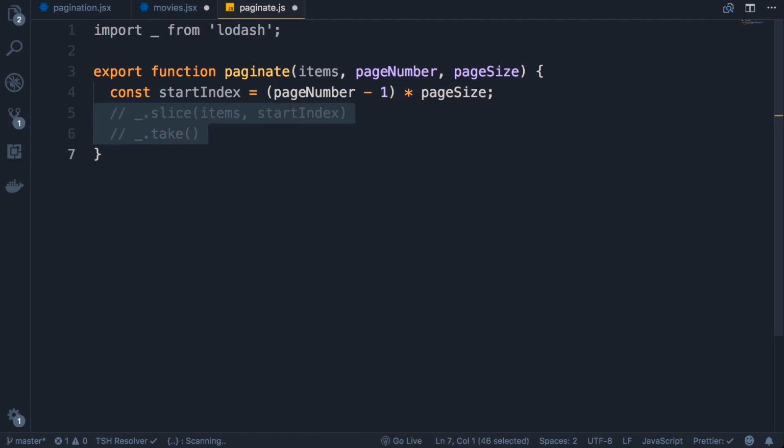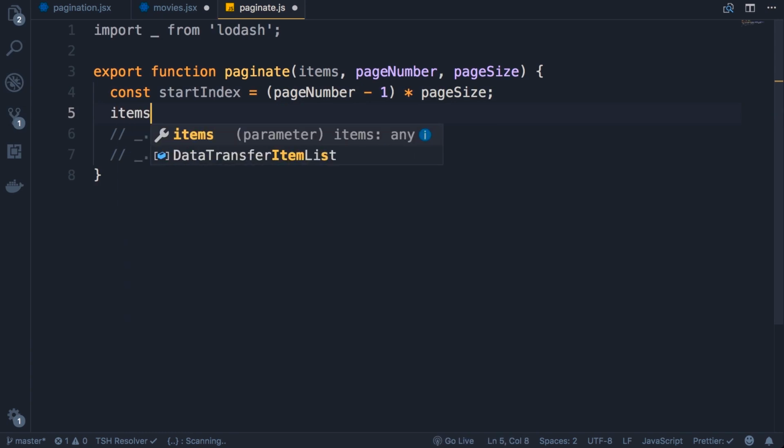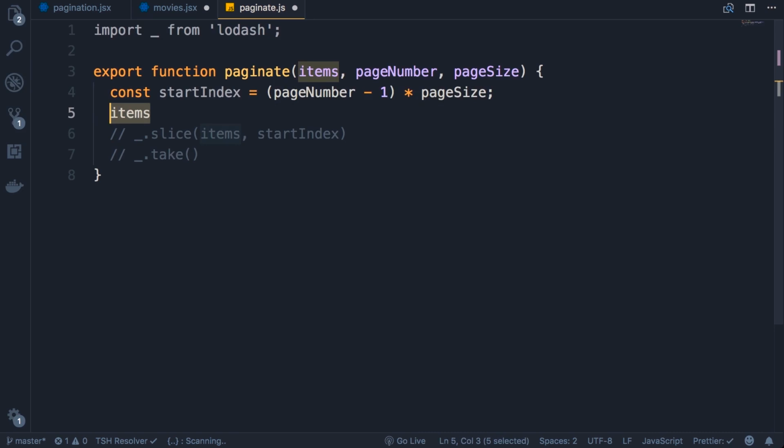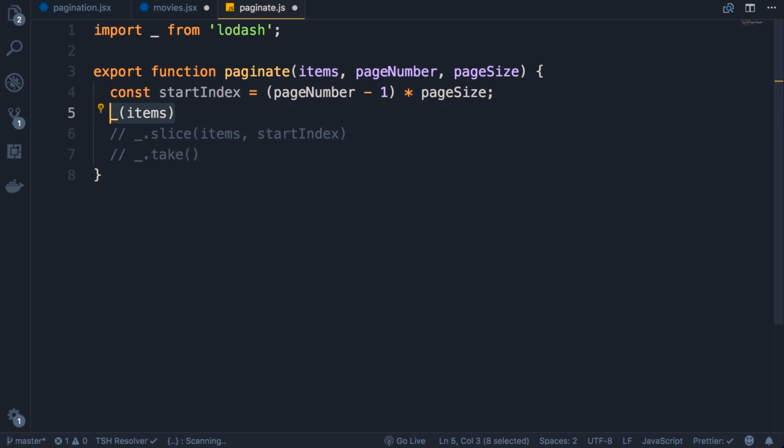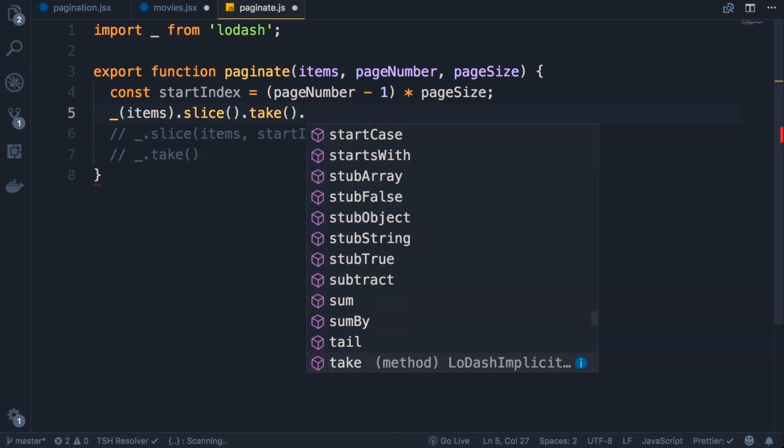So we're going to use two of the methods in Lodash. But in order to call these methods using a chain, first we need to convert this items array to a Lodash wrapper. So this is how we do that. Underscore, parenthesis, items. This will return a Lodash object, and with that we can chain all the Lodash methods like this. So dot slice, dot take, dot whatever. So this makes our code more fluent.